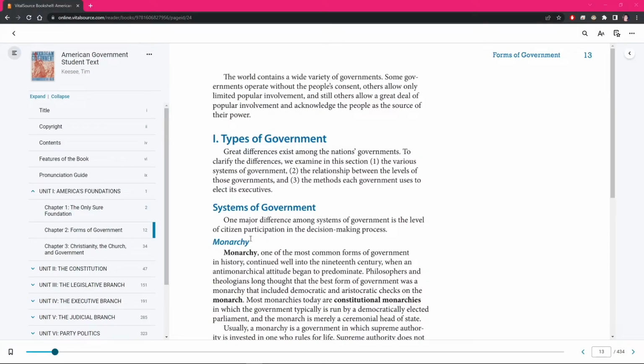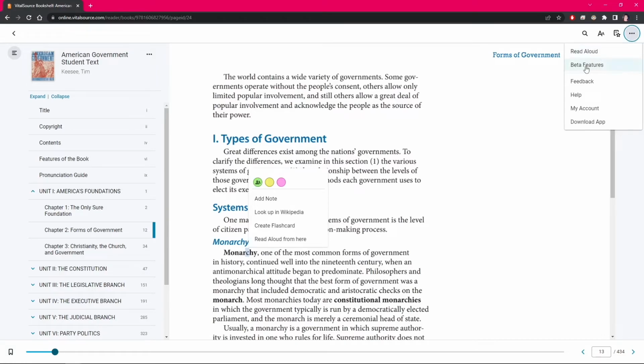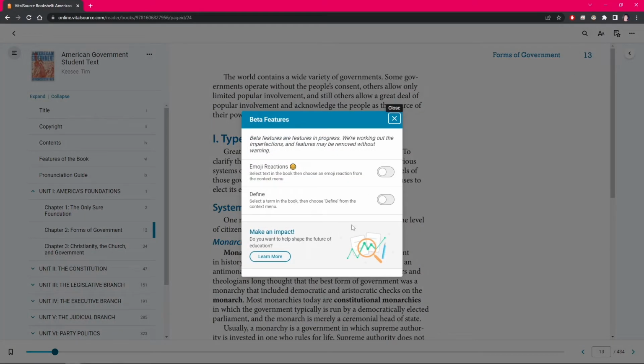The Bookshelf app on the iOS has the option to define a term when clicking on the text. This option is provided to the user from the new Oxford American Dictionary. This option is in beta features on the browser version and not available for Android and Kindle apps.